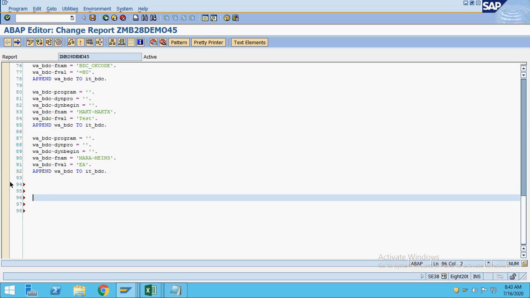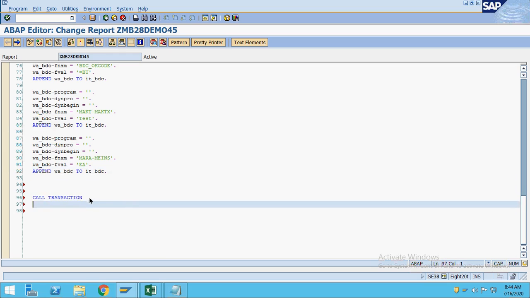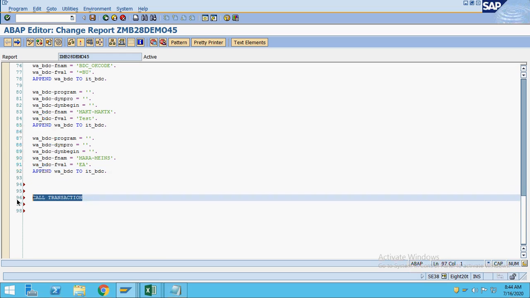MM01. So for that, you have the command, you have the syntax, okay, you have the keyword call transaction. Very, very important keyword, call transaction. Remember, very, very important in support project or whatever. Sometimes you'll have to debug, then you can put the dynamic breakpoint on the call transaction. Remember this one, call transaction MM01.